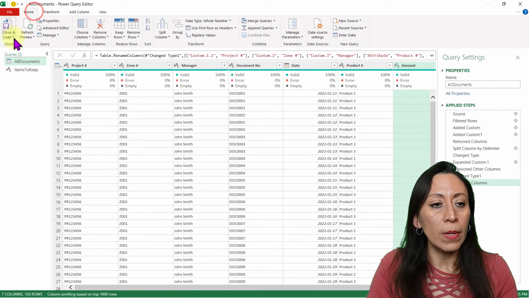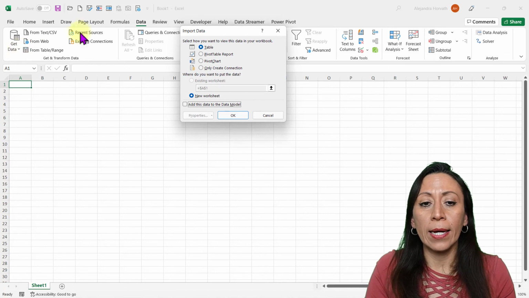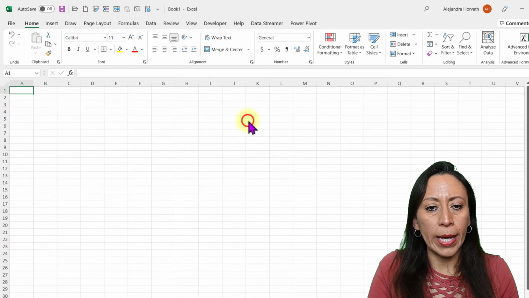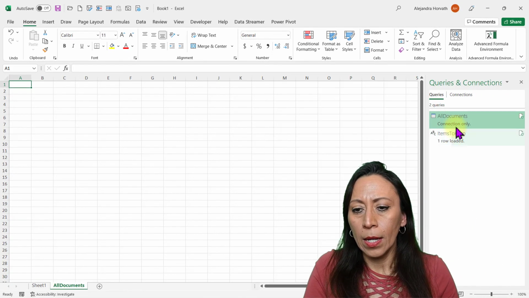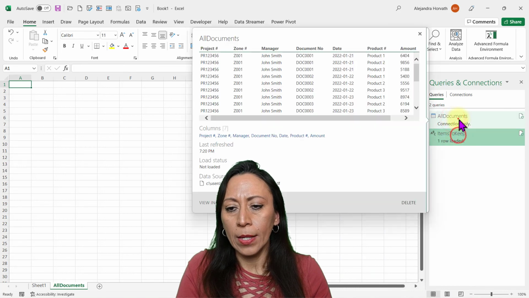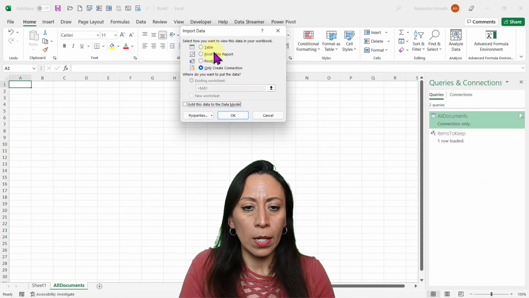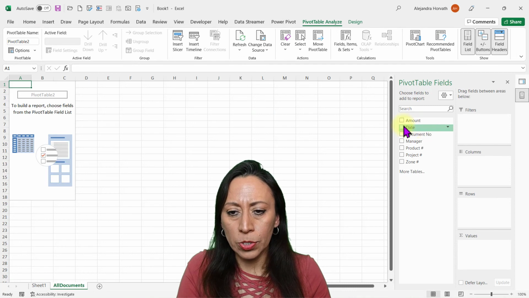So let's go to home, close and load to. We can create only a connection, or we can create a pivot table. Let's select only create connection, say OK. Let me just make this one a little bit bigger. We can see our 2 queries. So let's right click at all documents, and we can say load to. Let's create a pivot table. You can create a table as well, whatever is your preference.